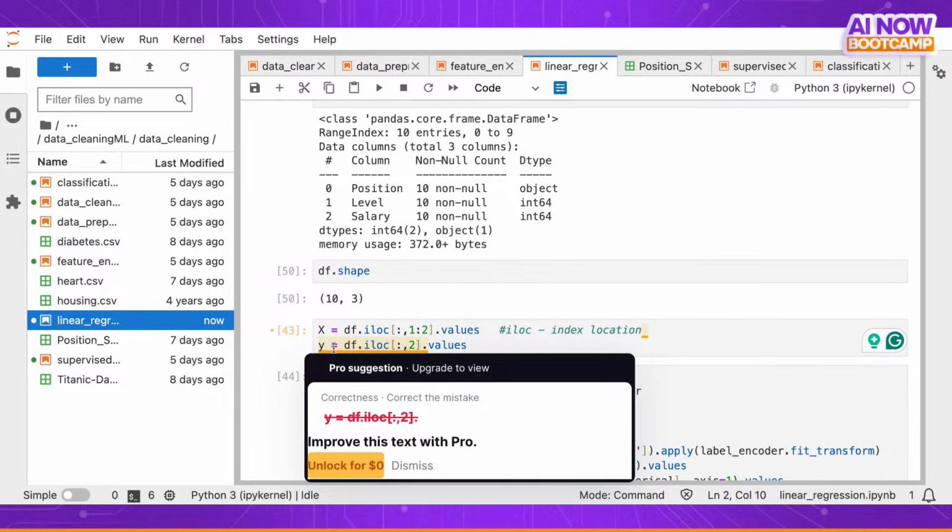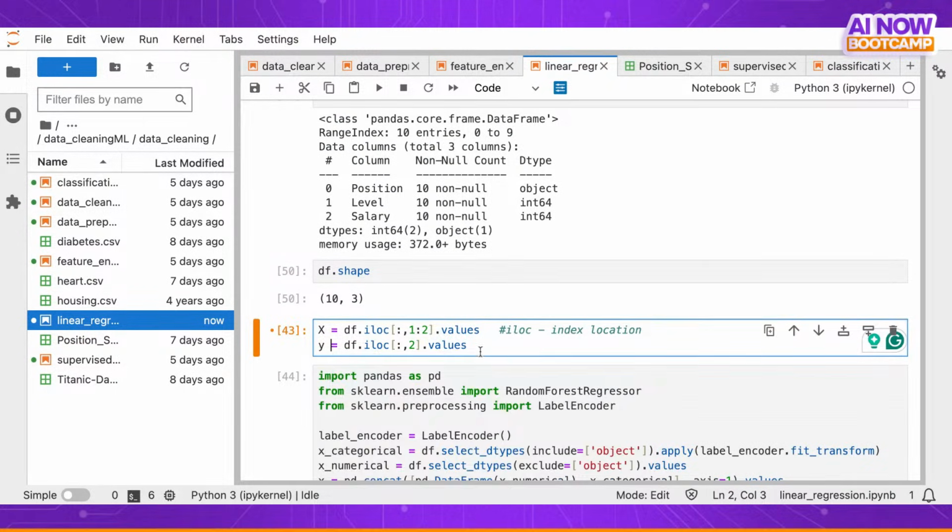As for the y, which is going to be our target, from what we have here, we still want to select all the rows. All right, index location.